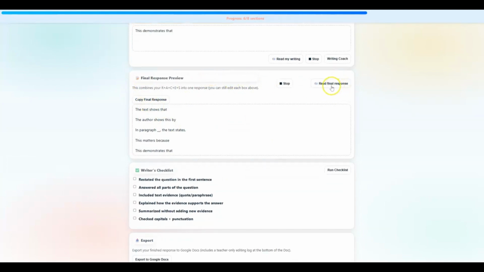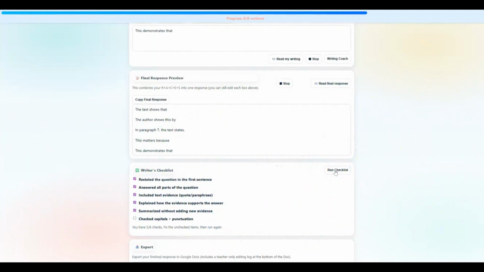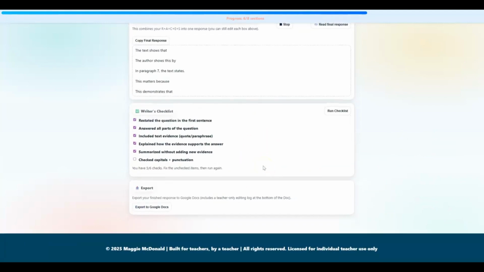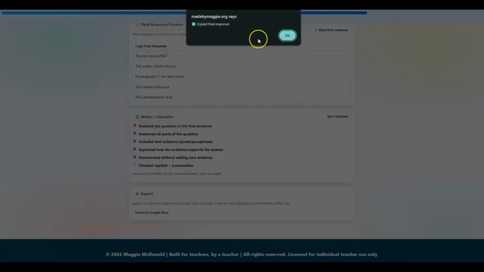You can have it read it out loud to you to make sure. You can make edits if you noticed, oh, I forgot to write a number here. I needed to finish this sentence differently. You can have it run the checklist. So it's basically just going to check that all of the boxes were completed. It noticed, look, it flagged that I didn't add the punctuation, so I really need to go back and add that. All right, and you can either just click copy final response.